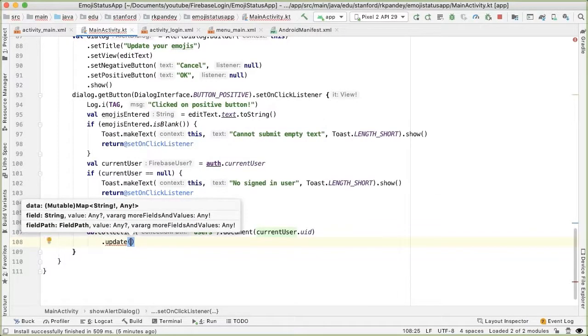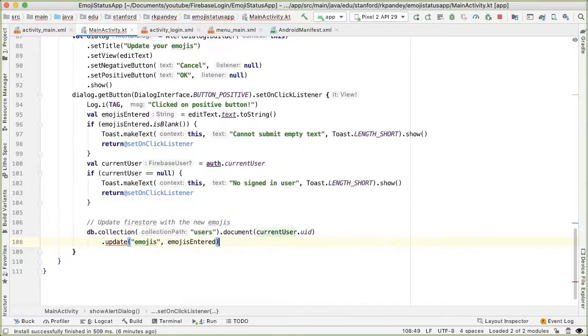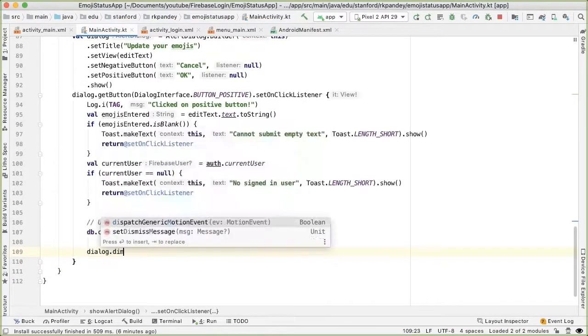And there are a couple ways you could input the data here. The way I like, which I think is the simplest, is you can just put in pairs of data. So you can say the field path, which in our case is emojis. That's what we called the attribute name. And the value of this key is going to be emojisEntered. And once this is done, you can now dismiss the dialog.